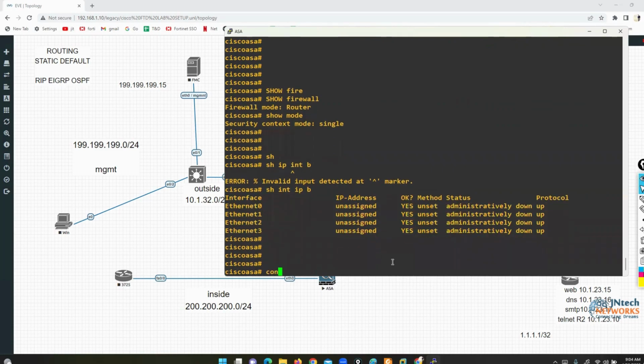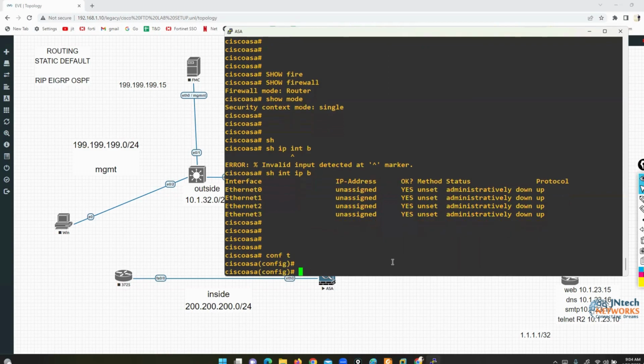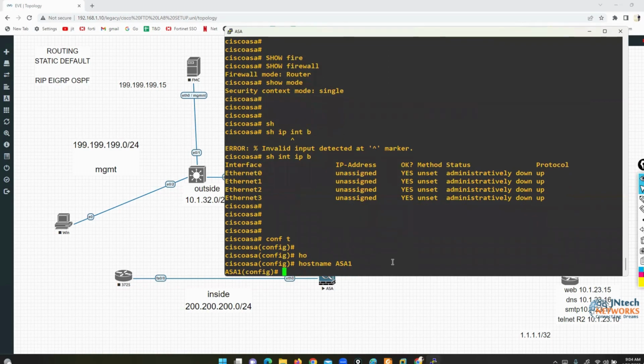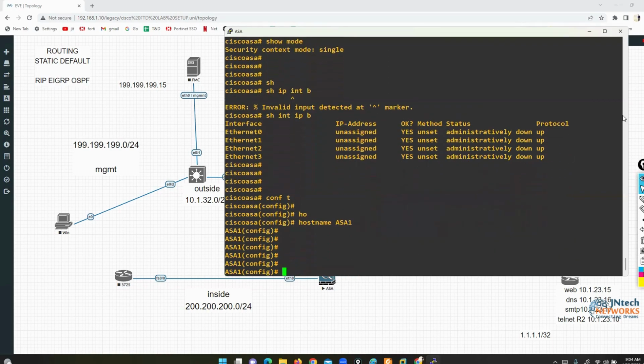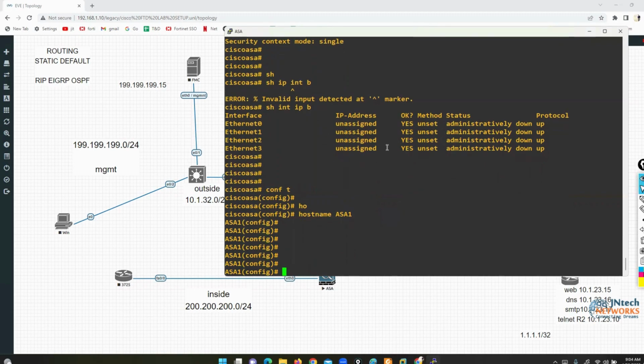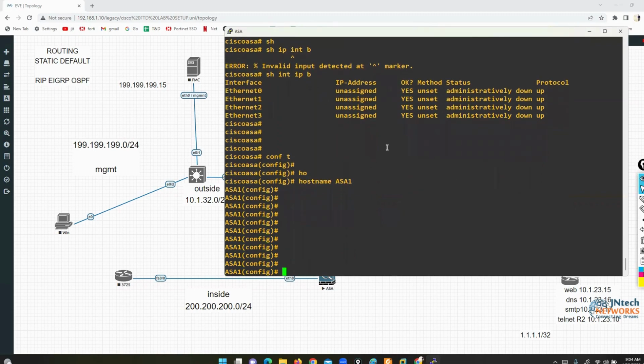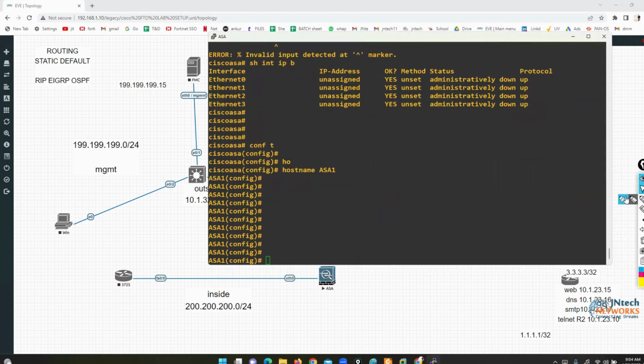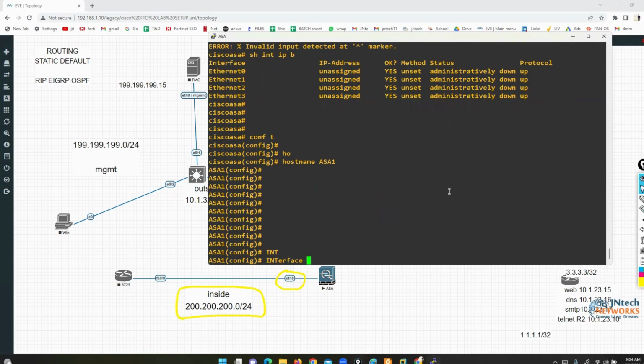Now let's go into the global configuration mode. In global configuration mode, we can change the host name, for example, ASA1. Now, if I'm trying to configure an IP address onto this Ethernet 0 interface, as per our topology, I'm trying to configure the 200 network. So let's go into interface Ethernet 0.